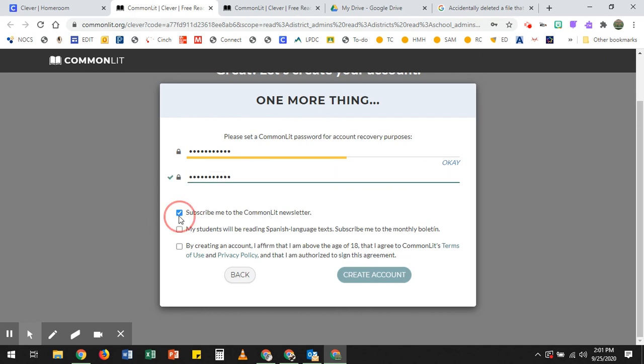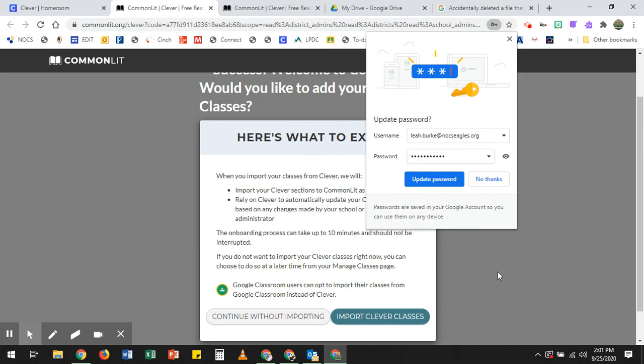Subscribe to CommonLit newsletter. Usually I don't want more subscriptions. My students will be reading Spanish language texts. Subscribe me to the monthly bulletin. You do not need that. You do need the last one. Creating the account affirms that you are following their policy, and you're going to click Create Account.